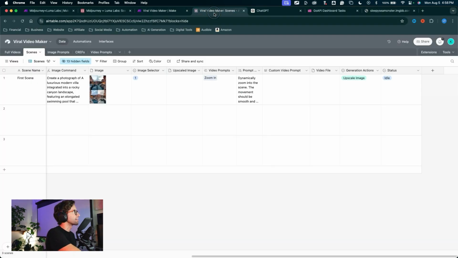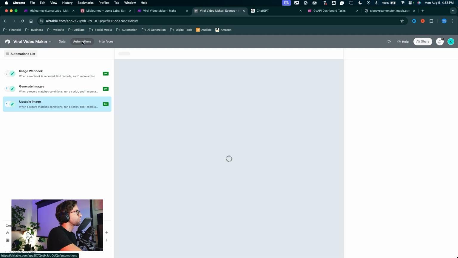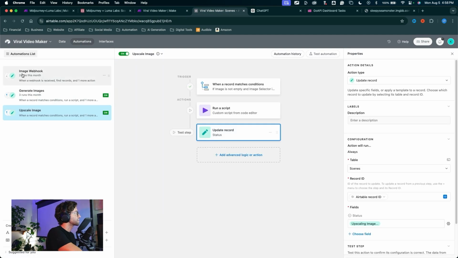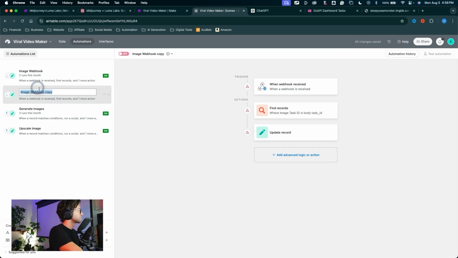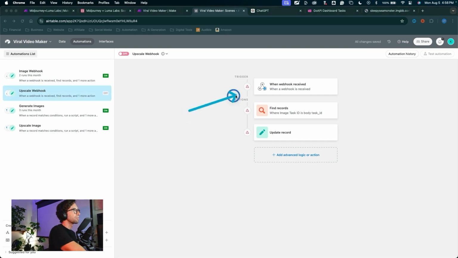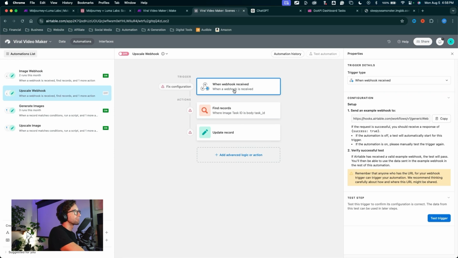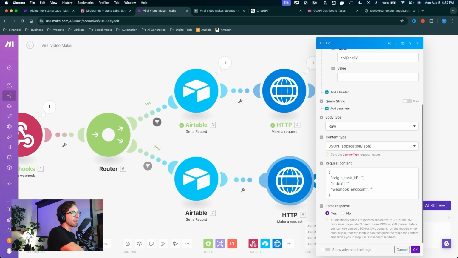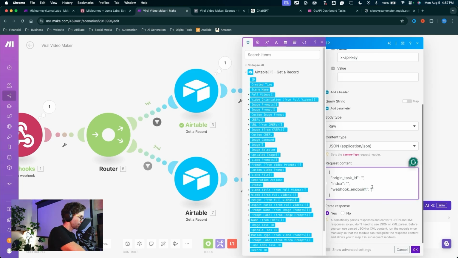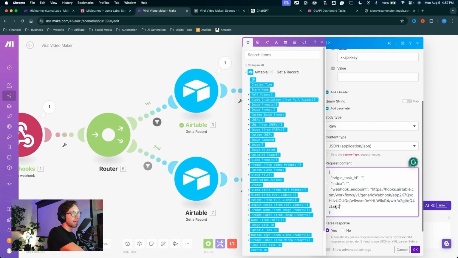We're going to jump back into Airtable and set up that webhook. Let's create the upscale webhook. Duplicate this automation. Change the name to upscale webhook. On this automation, when webhook is received, and we can copy this example webhook right there. Jump back into Make. Let's go ahead and in between the quotes, paste that endpoint.